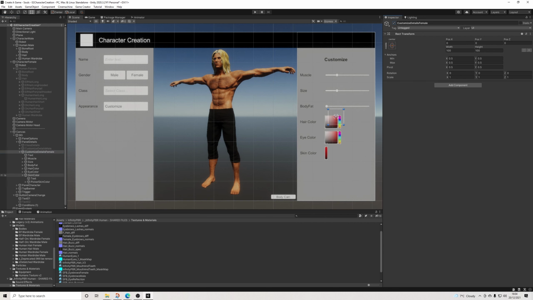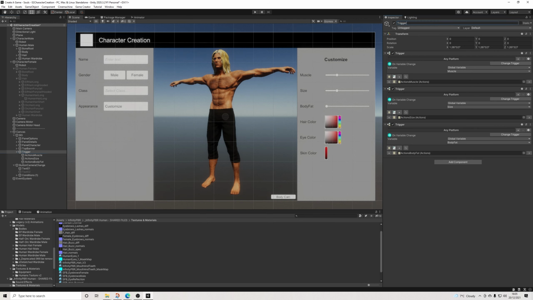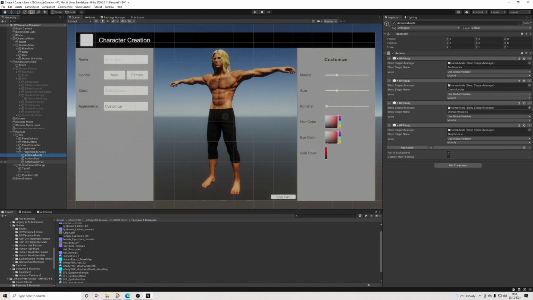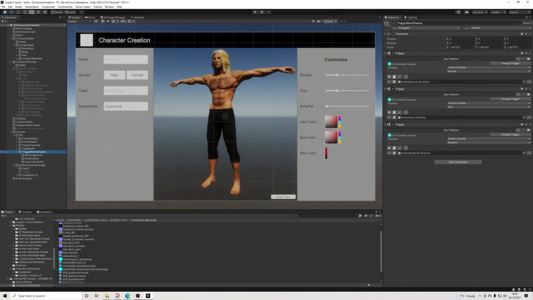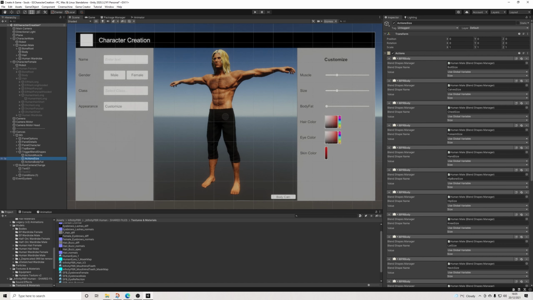And then those are just the sliders are actually correct. So the sliders are fine. They're changing the variables. So it's pretty much just all up to our trigger here. So I'm going to give this a name because I wasn't able to find it fast. Blendshapes. There we go. This way we'll be able to find it easier. So we have these actions, action, muscle, size, and body fat. And what we need to do is basically duplicate all of this.